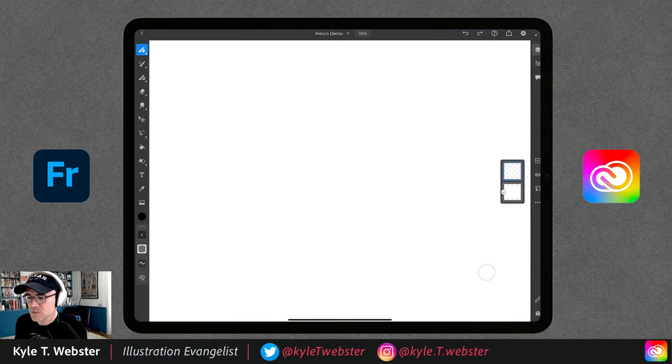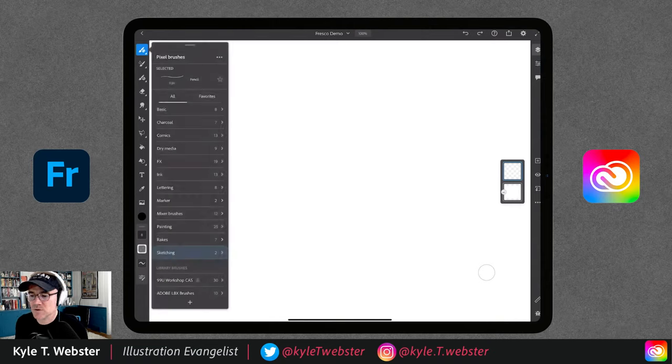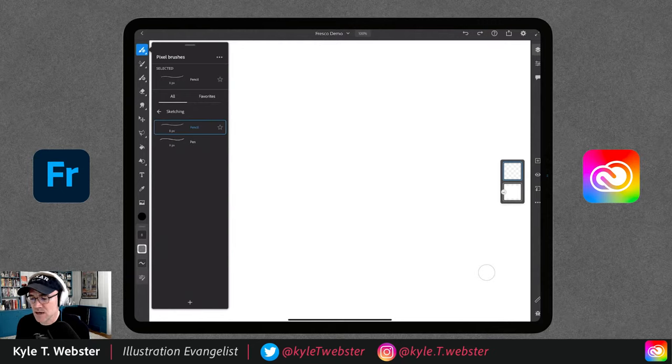So here we go, top left. Well, what do you suppose we have? Of course it's gonna be brushes because this is a drawing and painting app, so we kick it off right off the bat with brushes. No surprise there, right? And we're gonna start with the very first thing that happens when you open the app. If you tap on brushes, you're gonna come right down to this category, sketching, which is highlighted. And if I tap on that, you'll see the pencil.